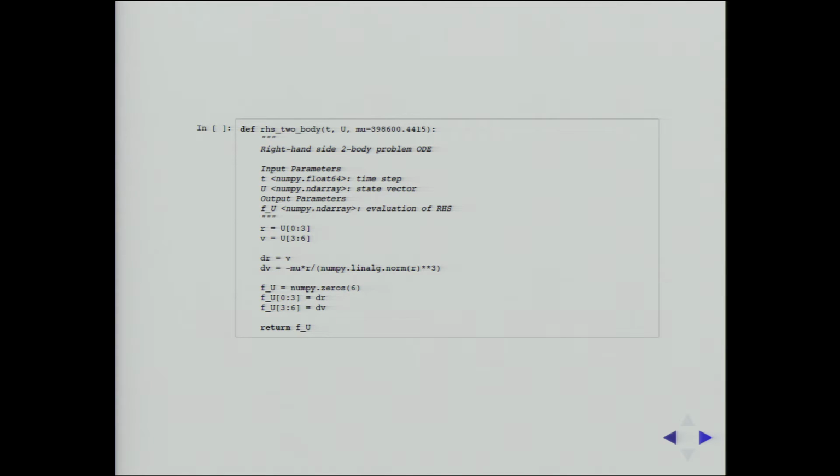So this is extremely simple. It's just that dr is going to be v and dv is going to be this other expression. I am using the norm from NumPy. We know that in finite dimensional spaces, all norms are equivalent. So this is defaulted to the 2-norm, so that's just fine. And then I'm going to use slices to assign to my first 3 positions what I found for dr, and then for dv, and just return another NumPy ND array.